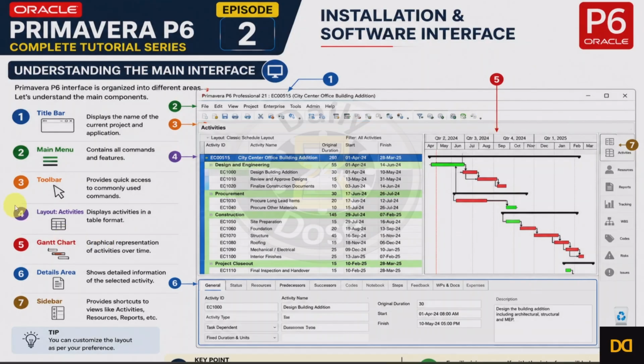Number 4 is the Activities area. This area displays all project activities in table format. Here we can see Activity ID, Activity Name, Start Date, Finish Date, and Duration. Most planning work is done in this section.